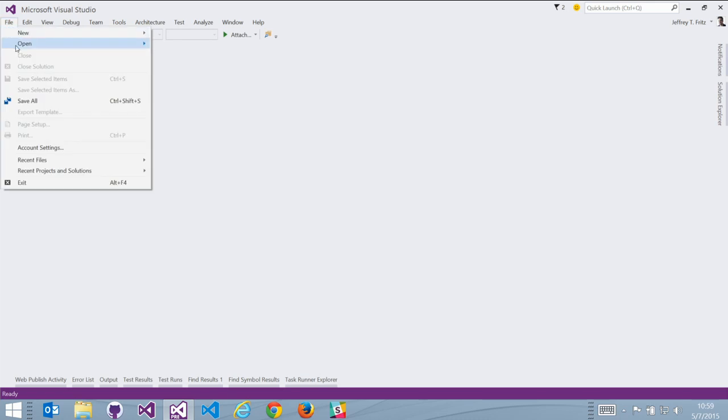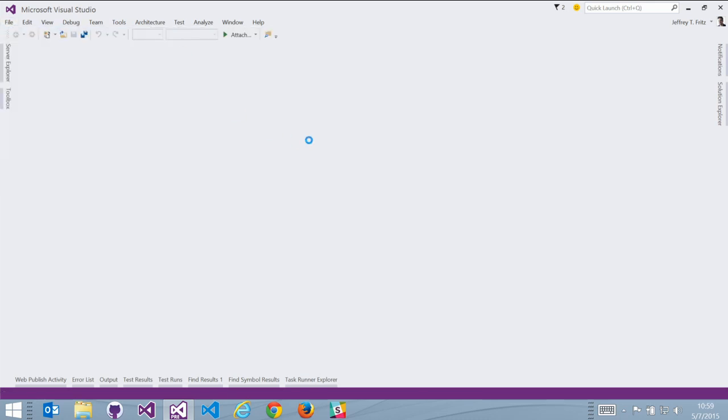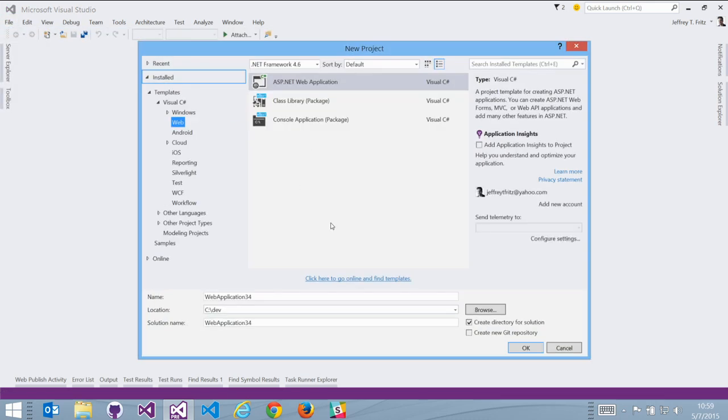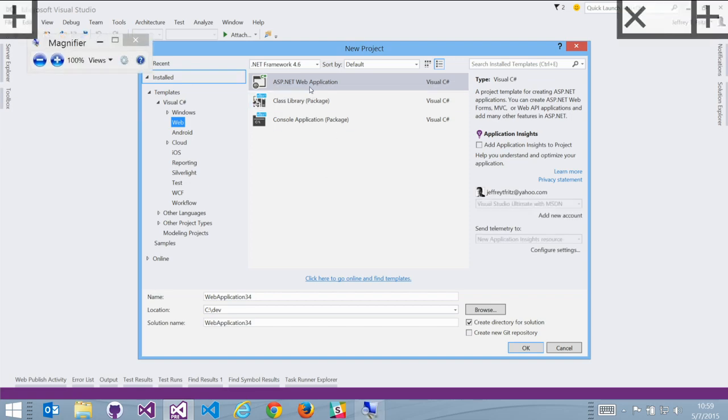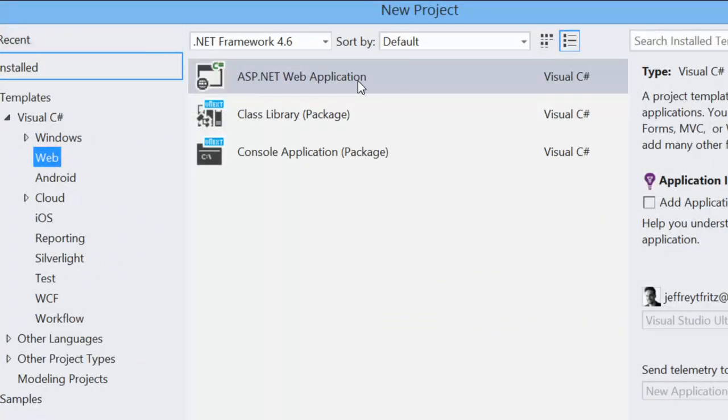So I can start getting involved with ASP.NET 5 by doing File, New Project. And I'm going to choose an ASP.NET Web application. Okay, just like I had before.